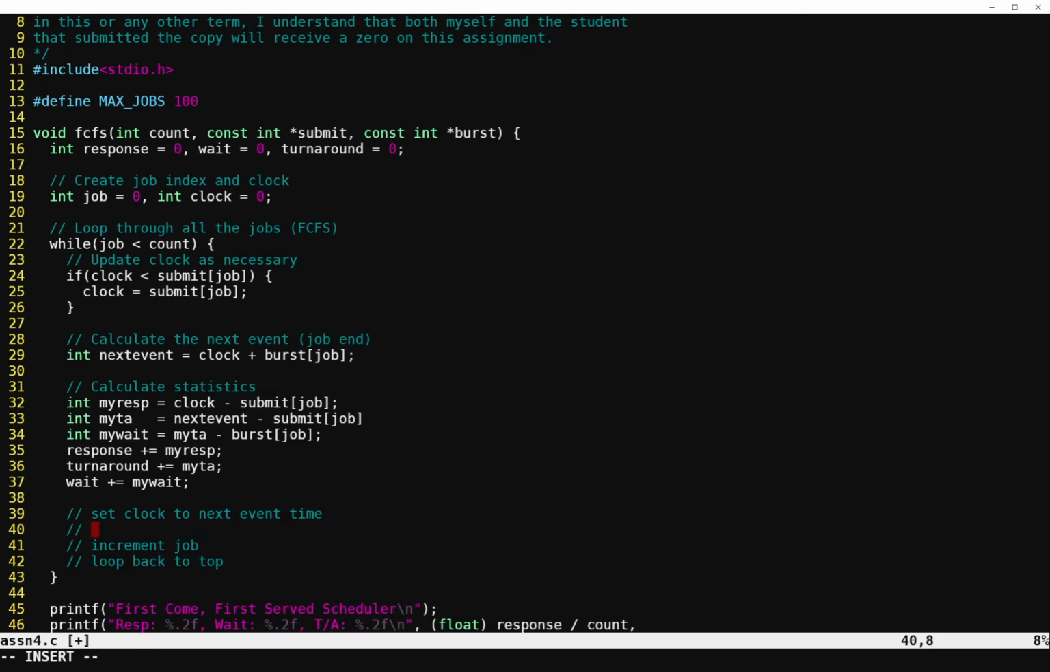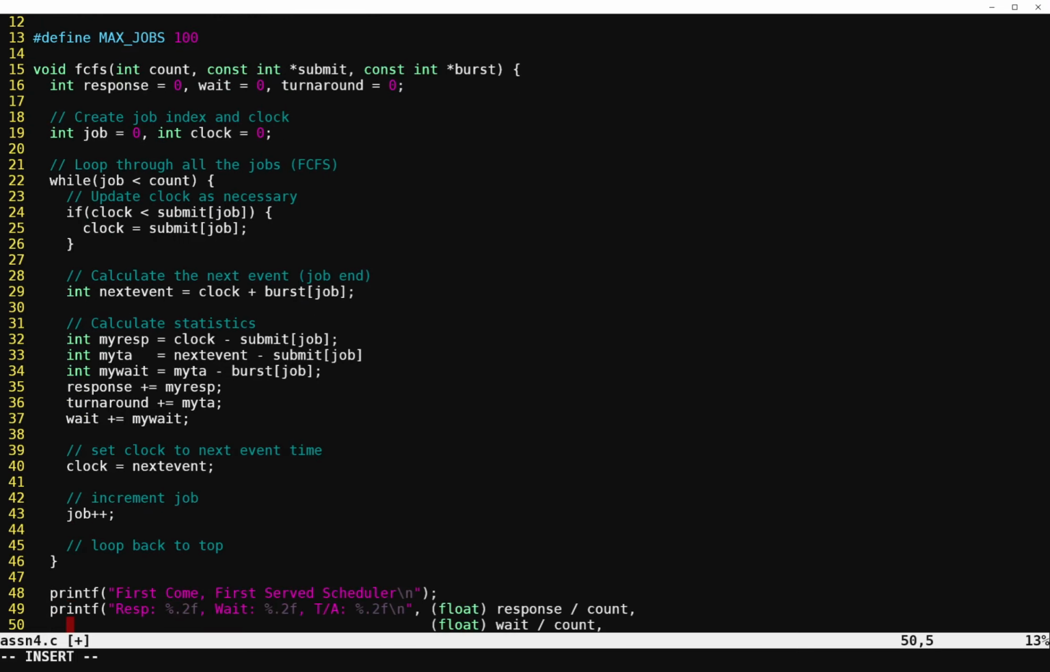Once I've gathered my statistics, now it's just a matter of setting the clock to the next event value. So clock is equal to next event, incrementing the job plus plus, and then looping back to the top. This is the first come, first serve algorithm. All we're doing is looping through each job, getting the clock time and the next event time, getting the beginning and end events for this particular job, calculating our statistics, and then moving the clock forward and incrementing to the next job.